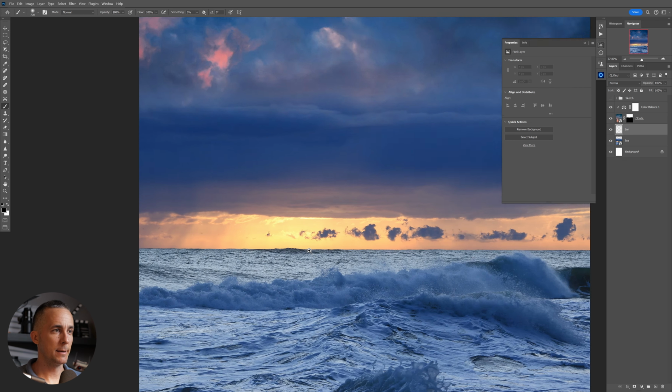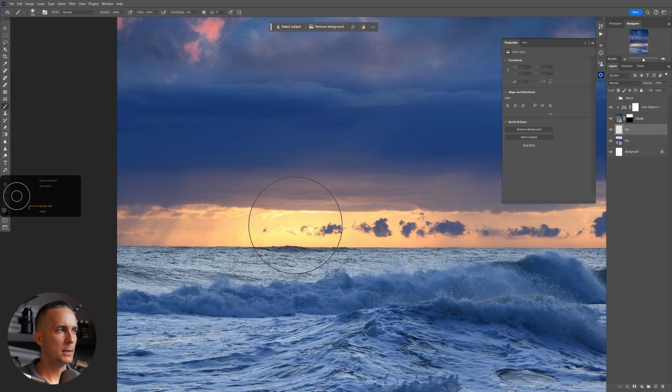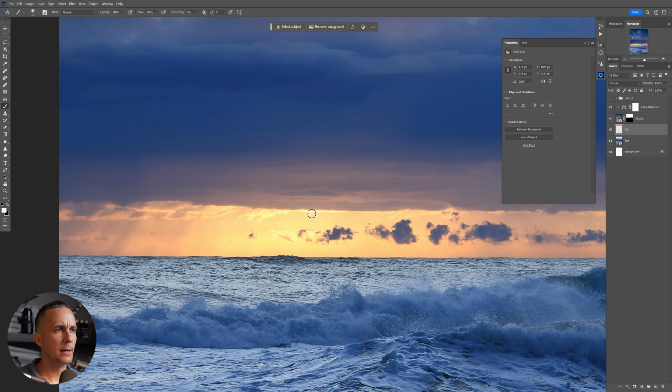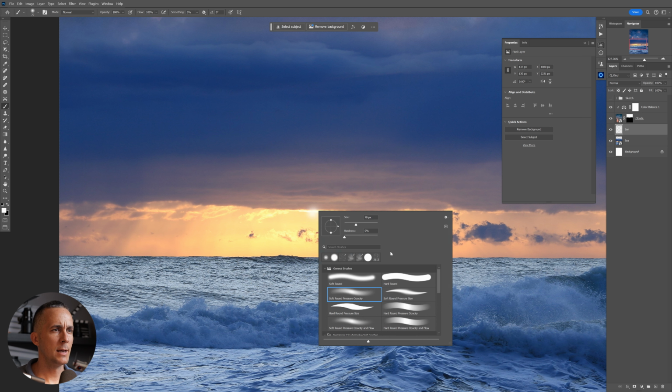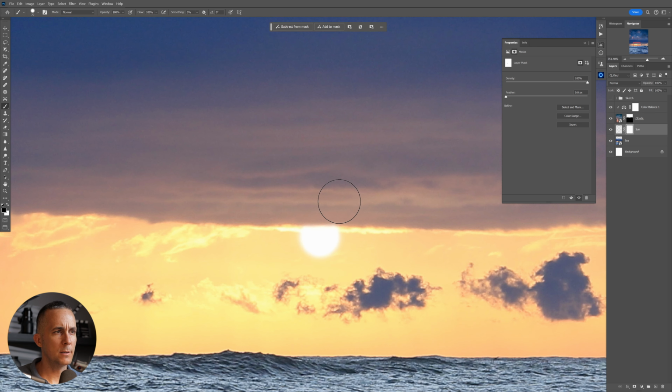Okay, so for the sun, I will go with a regular brush. Let's go with a small brush like this. I will put the sun here. I know that the sun is currently somewhere above the clouds, but I will make the impression that it is somewhere here. So let's actually undo this. I want a little bit harder brush, so something like that. And let's add a layer mask and just with a black brush, brush this out, so like that.